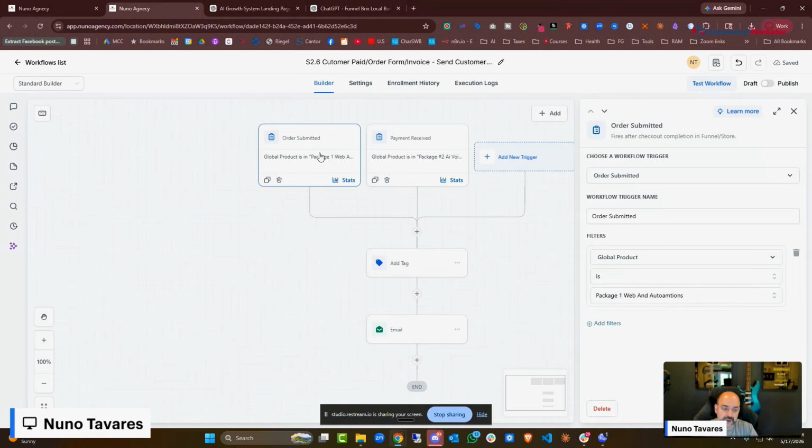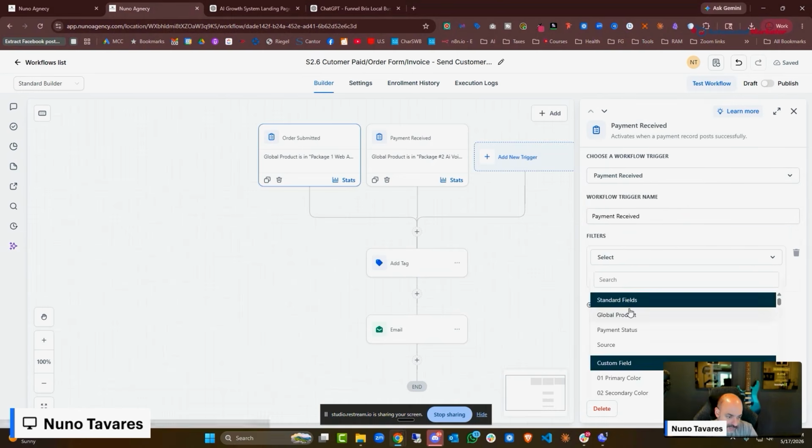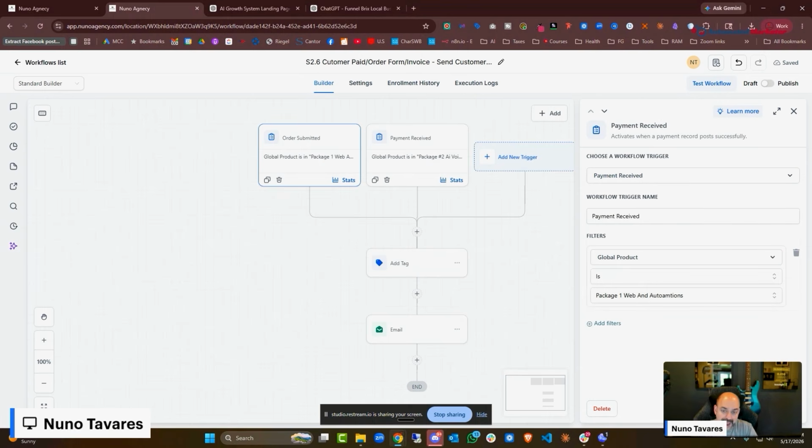We're going to change this one to say order submitted. We're going to say payment received. So we're going to change this one too to say payment received. Okay. Select your product. Okay. So we have package 1 and package 2.